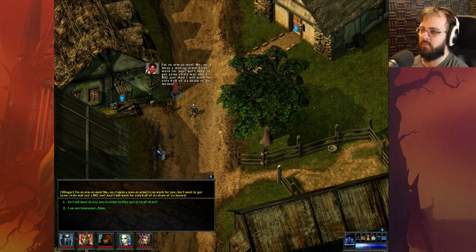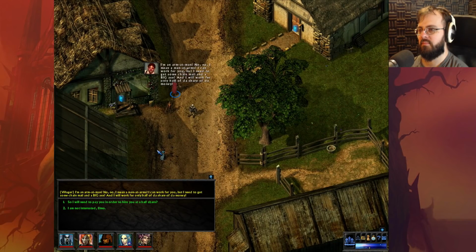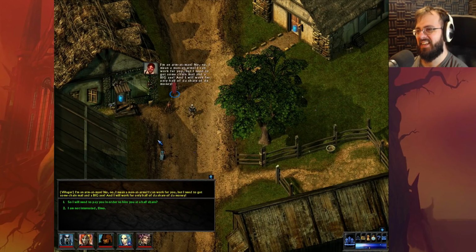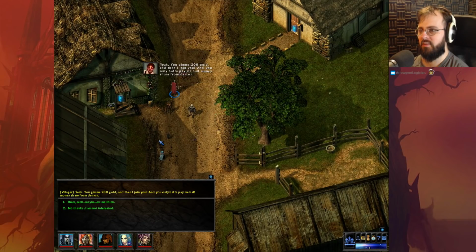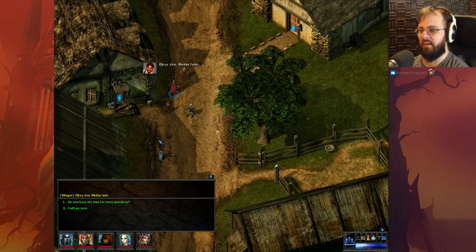What kind of work do you do? I'm an armored man. No, I mean a man at arms. I can work for you, but I need to get some chainmail and a big axe. And I will work for only half of the share of the money. Half the share of the money. So I'll need to pay you in order to hire you for a half share? Yeah, you give me 200 gold, and then I join you. And you only have to pay me half money share from then on. Nah. Okay then, maybe later.